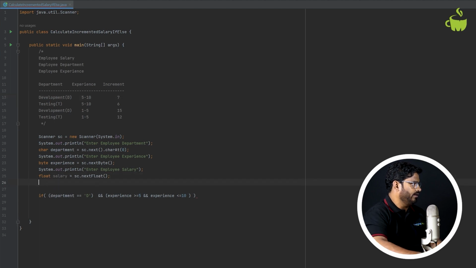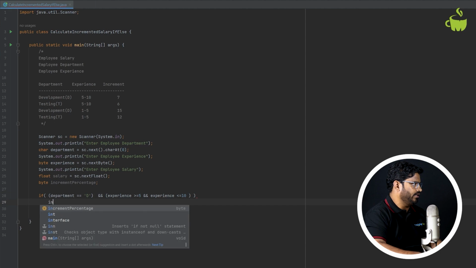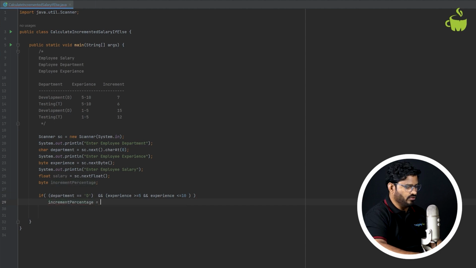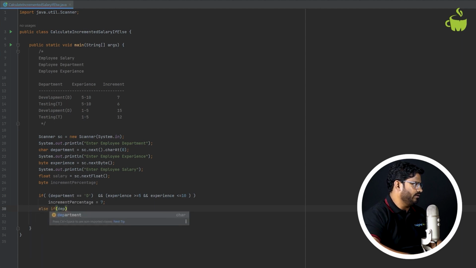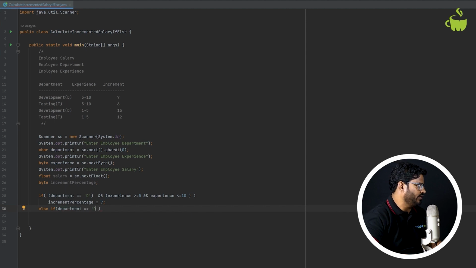So now I'll say that here as byte increment percentage, or if it is in float, you can take float percentage. So now I'll just say increment percentage is equal to 7 because we're using 7%, right? Else if, I'll say department double equals to D, right? So I can use this logic here. I'll just simply copy paste, Control C, and then do a Control V, right?